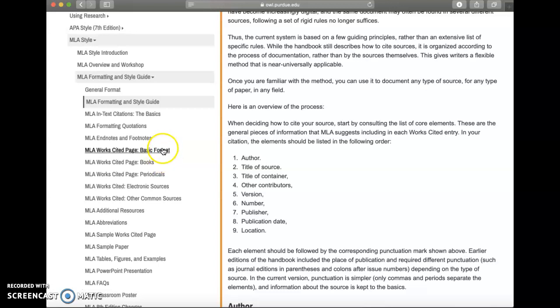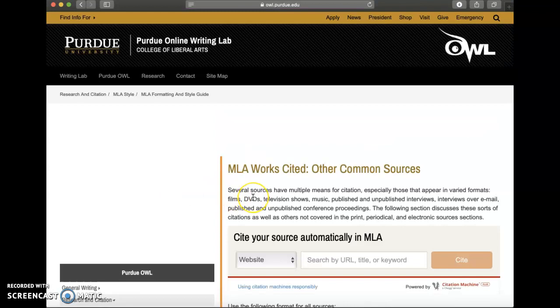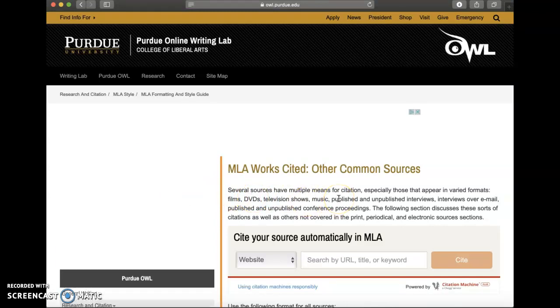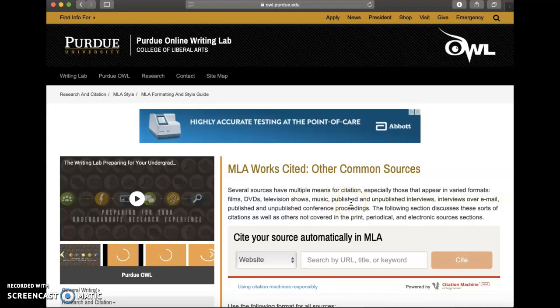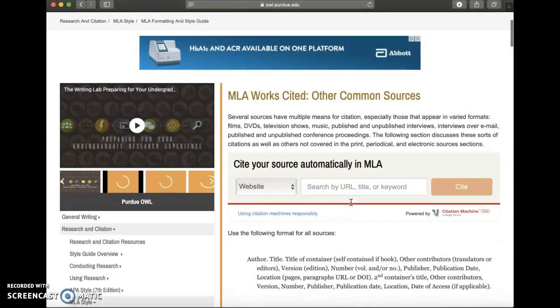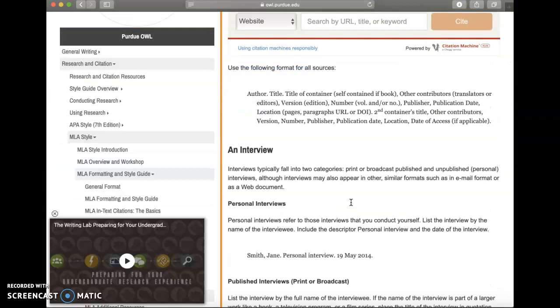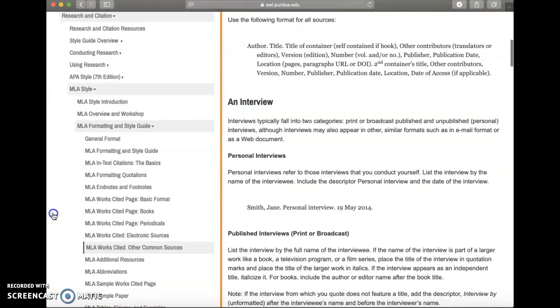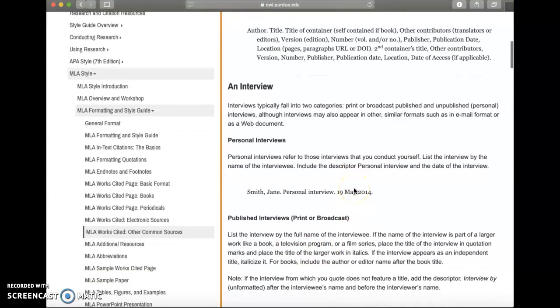So you have the basic format here, it talks about how to cite books, periodicals, and electronic sources, but what I want to focus on here is other common sources. It can be a little bit overwhelming if you're trying to source something like a film or a song, cite something like that in one of your papers. But what this website does is it gives you information on how to cite all of those things that you wouldn't typically think of citing in a paper.